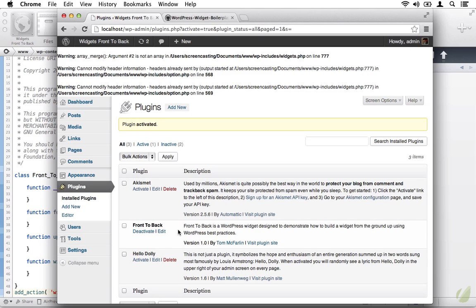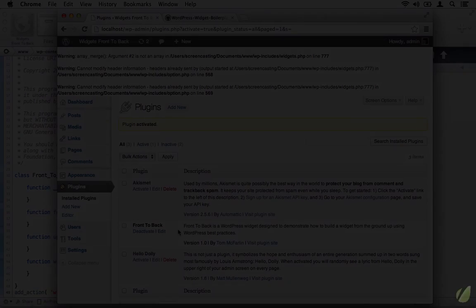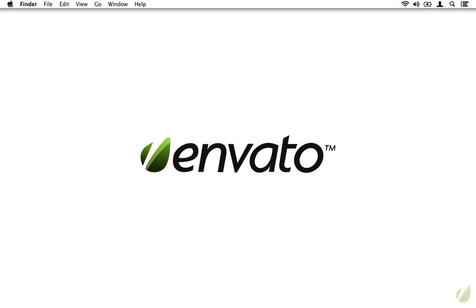Although we're able to access, activate, and deactivate front to back from the WordPress plugins menu, this is obviously not the desired output. In the next screencast, we're going to work with a constructor. Recall from the previous lesson that this will be responsible for initializing the plugin, initializing its dependencies, and preparing any localization work that we need to do. So in the next screencast, we'll get rid of the warnings and we'll begin to properly set up our widget.